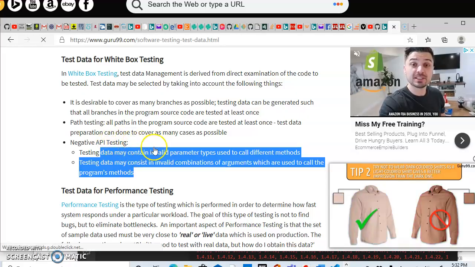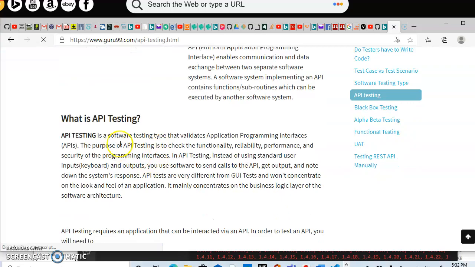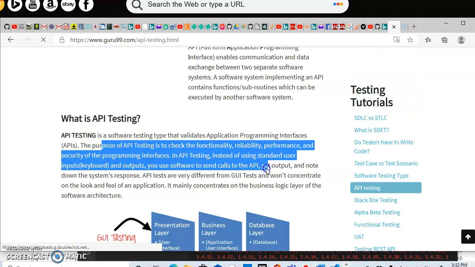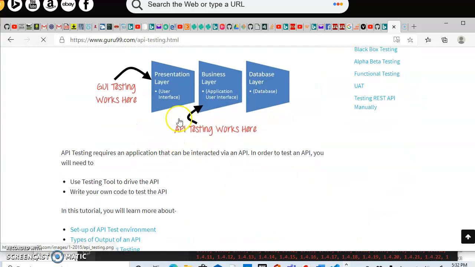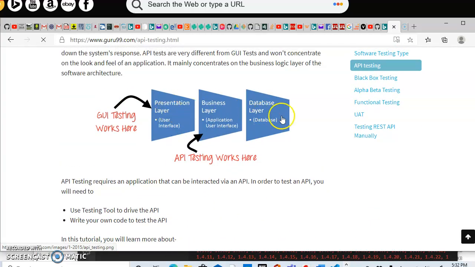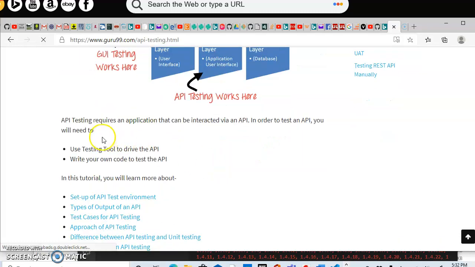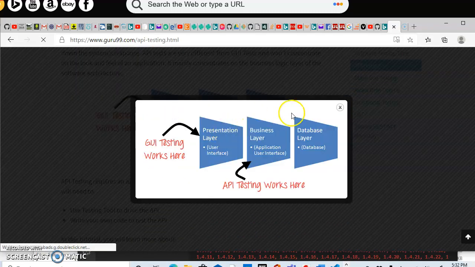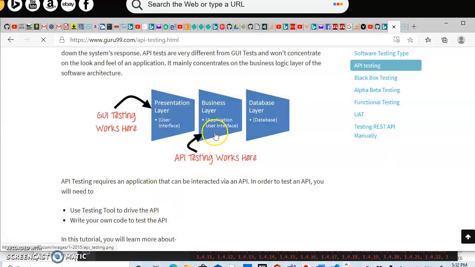You can go inside API testing, it will tell you what API testing is. It checks the functionality of APIs. You create something: business layer, presentation layer, database layer, API, how it works. You can click on here, it will give you some information. Business layer is the functionality I am creating. This is the function. I made a name. I made a customer. I made a person.